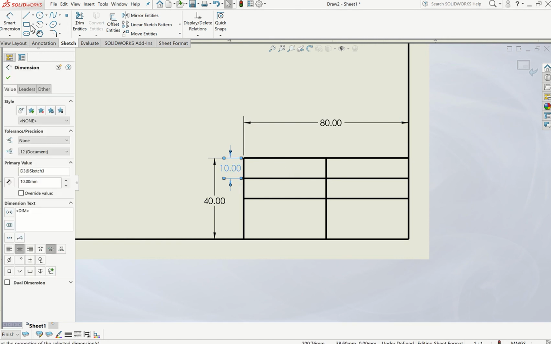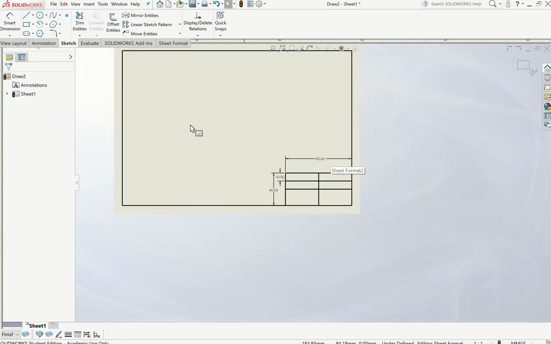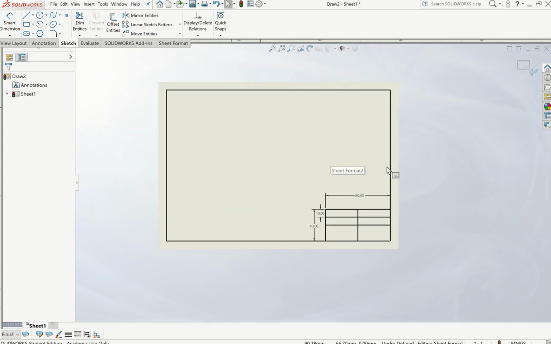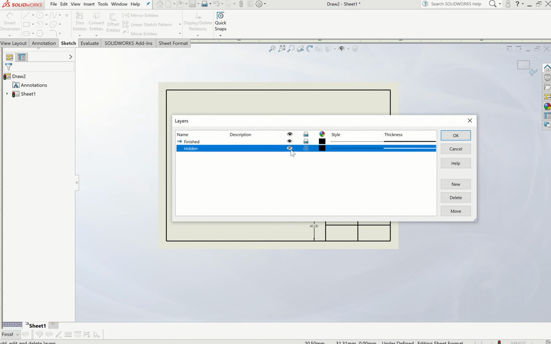Just let me check here. So if I go to other, layer, hidden. Oh, I need to fix this. So if we go back to layer properties, I know what the problem is. I didn't select here for it to print, so I want to make sure, click on that eye, so that means when we go to print it, it won't be visible.